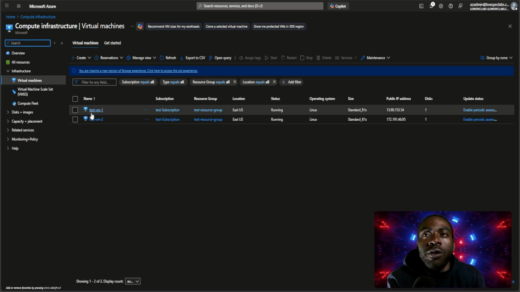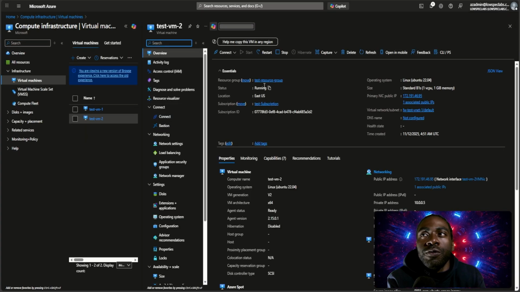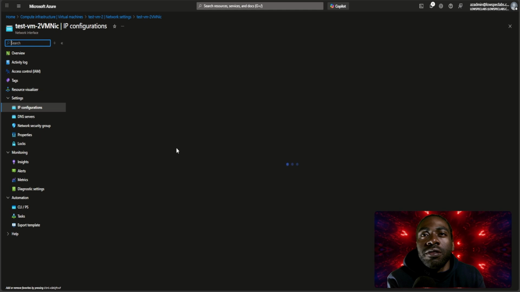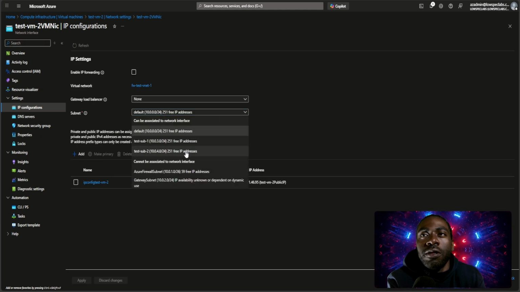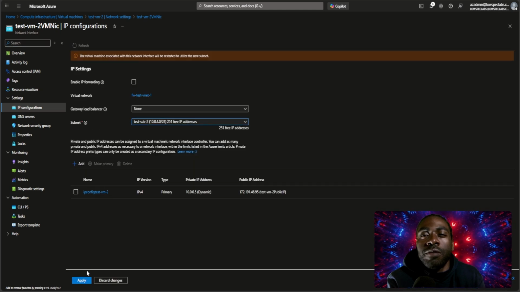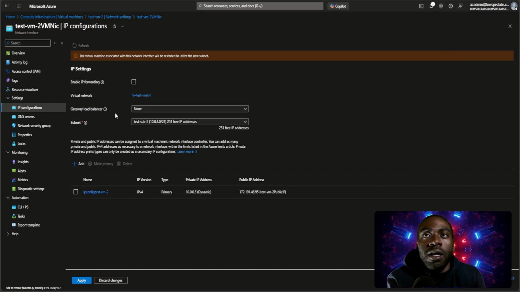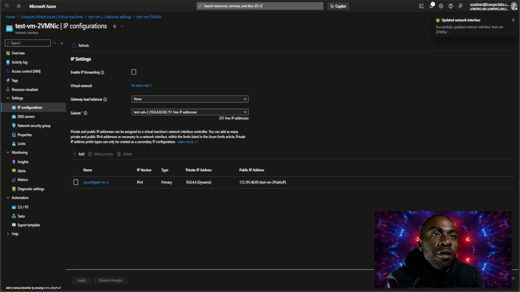Let's go back to our infrastructure, click VM2, network, click interfaces. Then we want to change the subnet on this VM2 to subnet 2. Then we hit apply. And it is also going to restart the second VM as well.